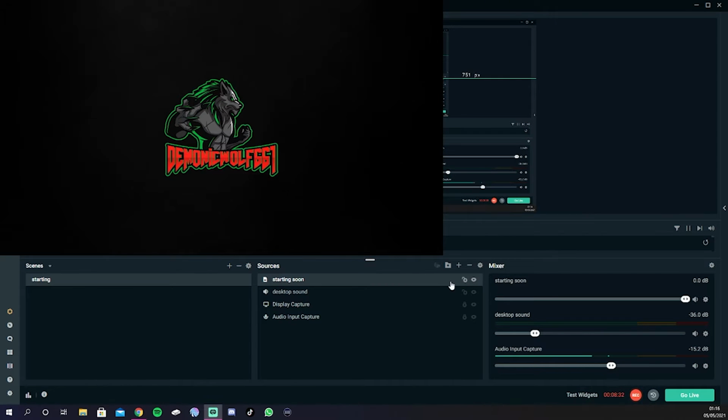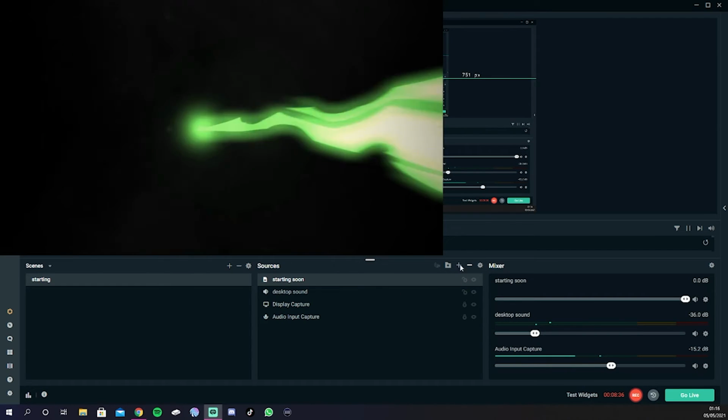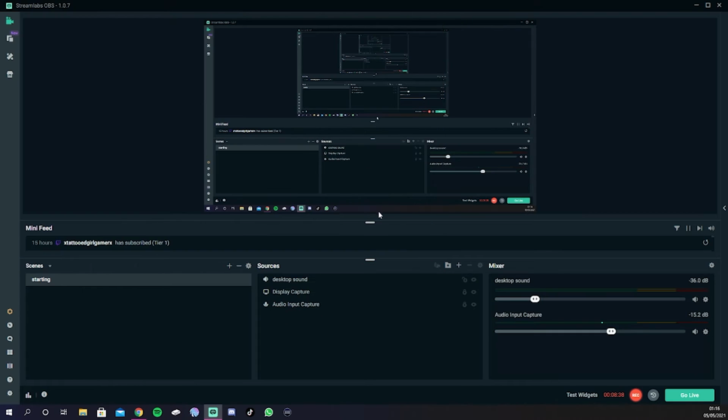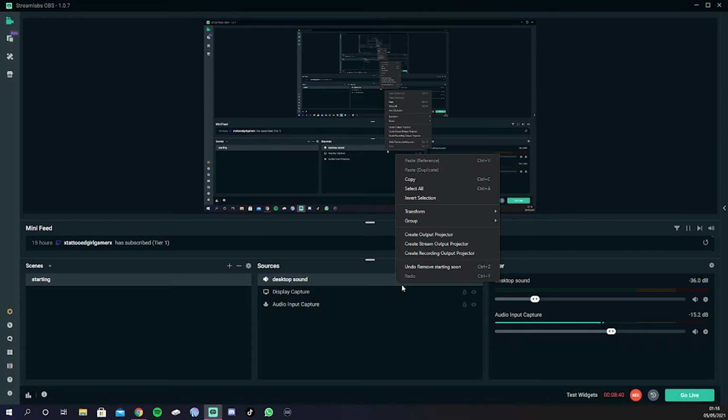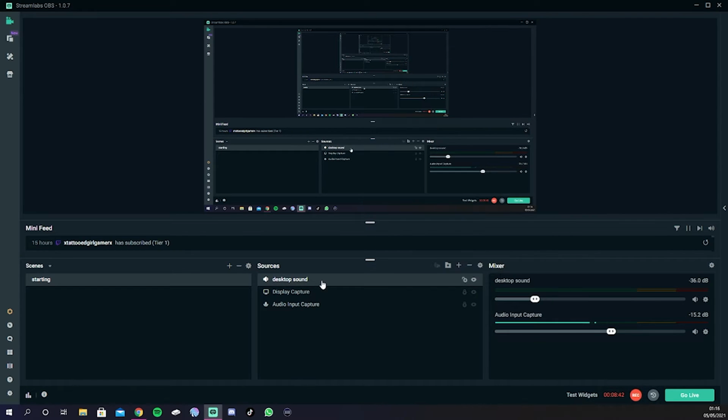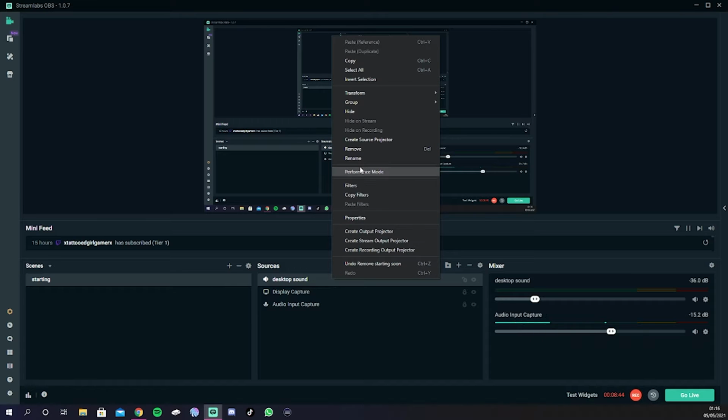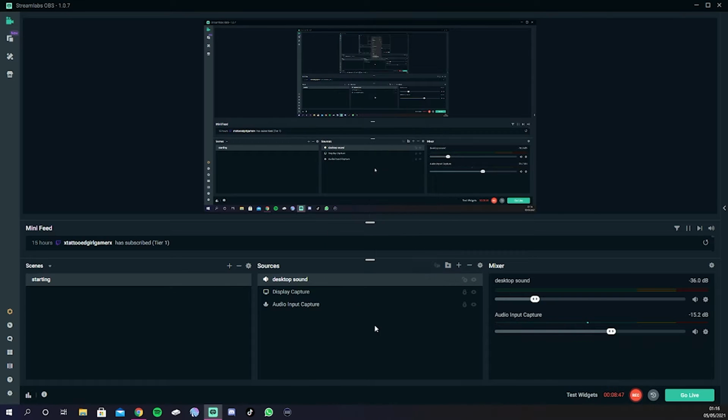So in terms of deleting, as long as it's highlighted, you can click the minus and remove, or you can right click after clicking on it and remove or rename it here.